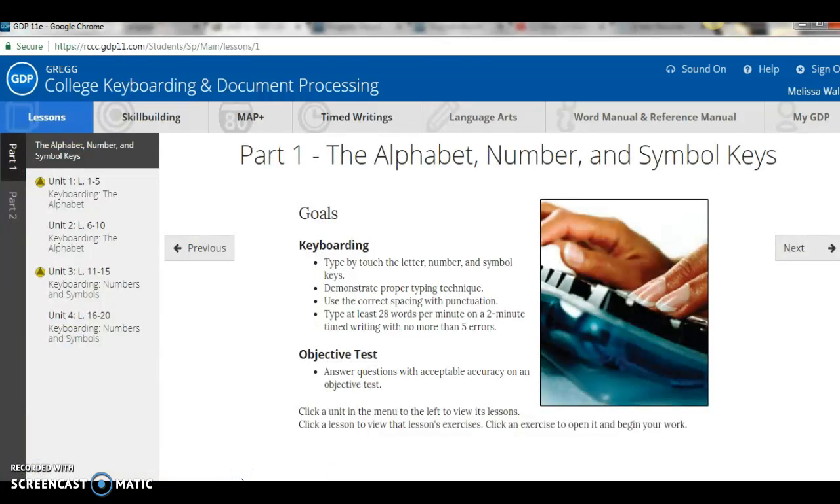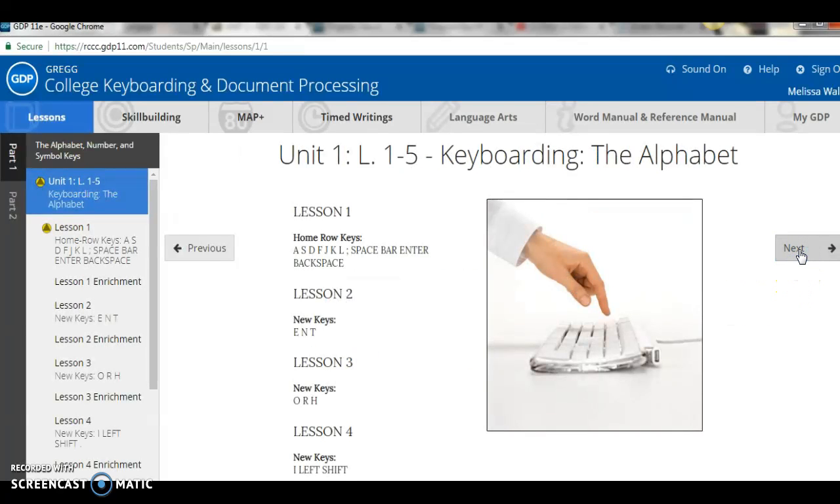Okay. So once you get all signed in, you notice that what is due this week, the first week, is lessons 1 and lessons 2. So right here, lessons 1, keyboard and the alphabet, unit 2, lessons, excuse me, let's forget that. Lessons 1 through 5. So you have to do 1 through 2 for the first one. So what you're going to do is go through here. You're going to read all this. You're going to go through the lessons, and this tells you what your lessons are going to be.